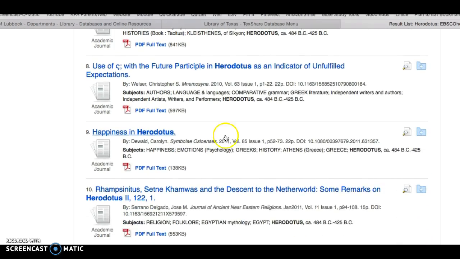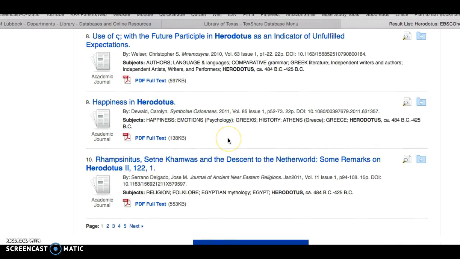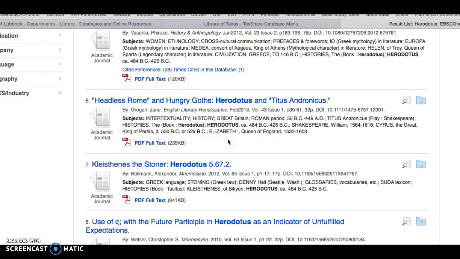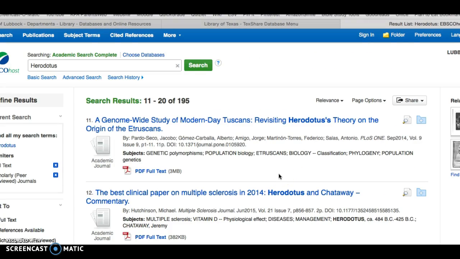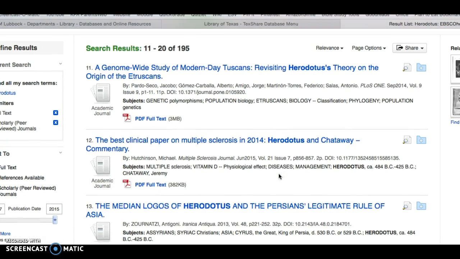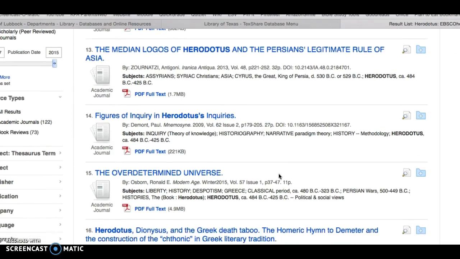So, happiness in Herodotus. You think that's going to help you answer, does Herodotus do history? I don't know. I think that other one about the women might actually help a little more than this. So you just click on next, and keep going through everything. Let's see if I can find one that I would want to save.